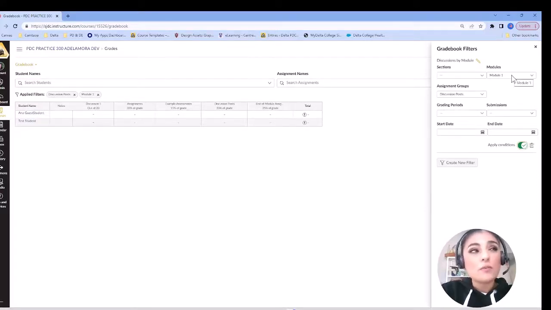Right now I'm only viewing module 1, but if I want to view module 2, I can go through and select, oh, I have no discussions for module 2. Let's go to module 3. Well, I have one discussion in module 3, another discussion in module 4, and my last discussion in module 5. So you can play with the filters that you have while you're applying the conditions. You can have multiple filters, but once you select the filter, you can't undo that filter. So I have the discussion posts and the modules as my conditions for this filter.